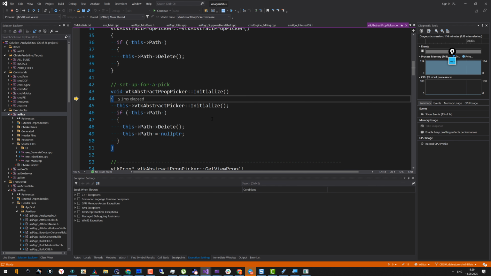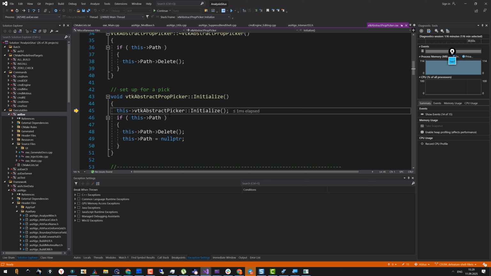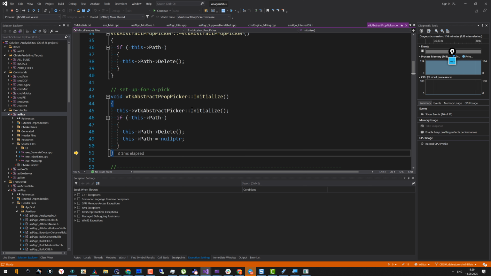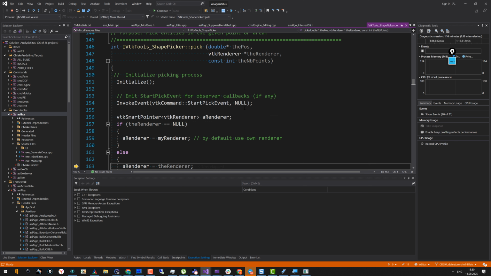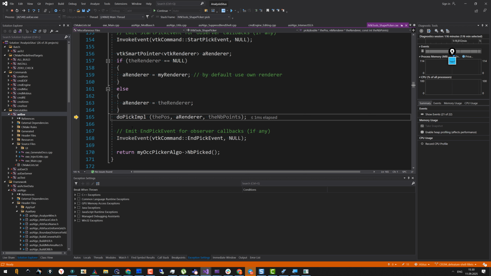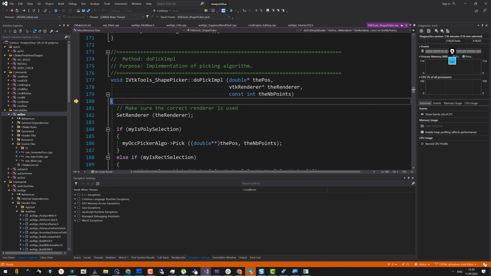We initialize the picking process. Well, something coming from the abstract picker mechanism of VTK, which I'm pretty sure we just do not care about. Then we start the picking event and we invoke this event. So if there is some observer that is listening to the start pick event, it will be called. We initialize the renderer, and I think the magic happens here in this function, do pick implementation. So let's get into this function.